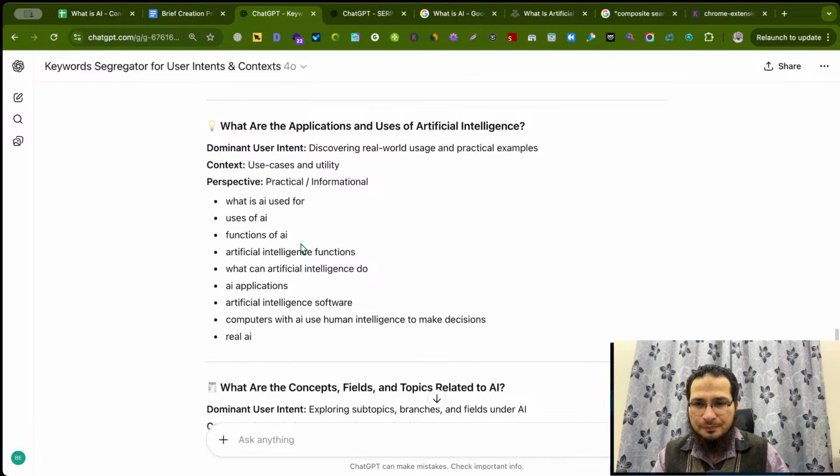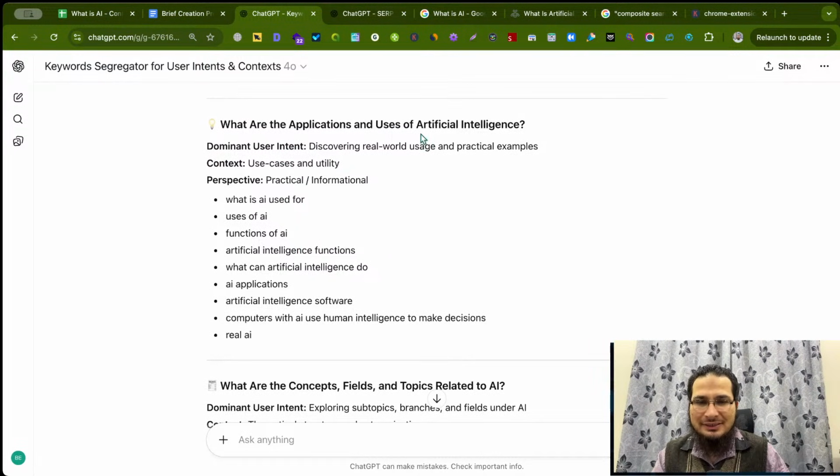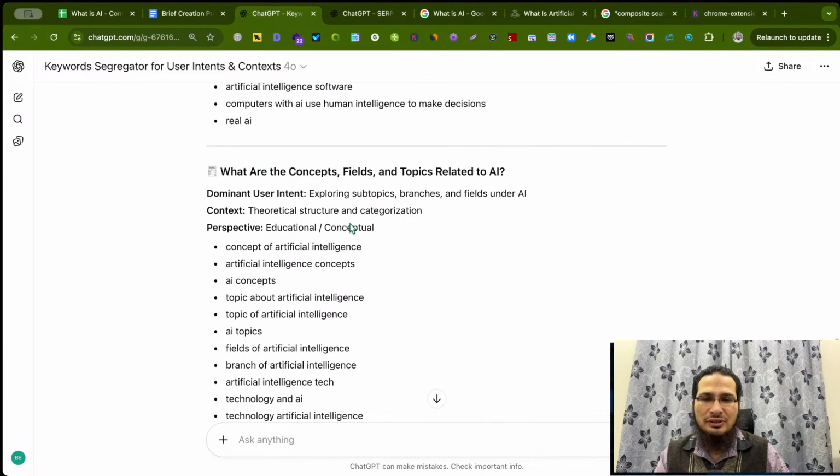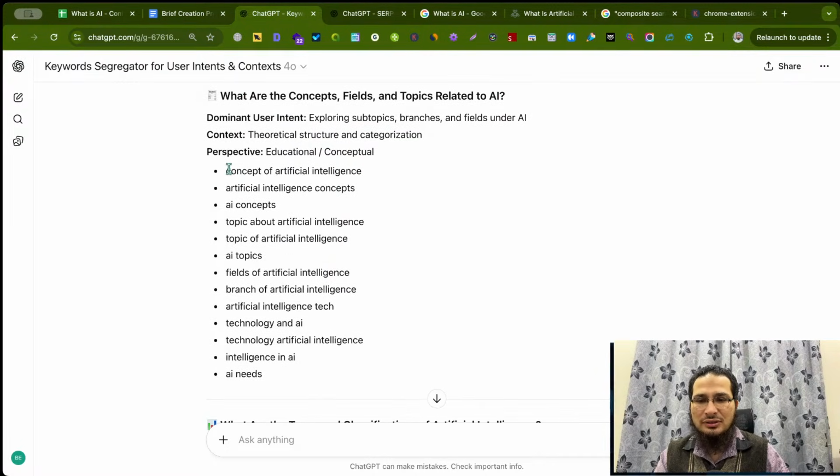What are the applications and uses of artificial intelligence? Dominant user intent is discovering real world usage and practical examples. Context is use cases and utility. Perspective is practical or informational. What are the concepts, fields, and topics related to AI? So this question has been covered in all these search queries.